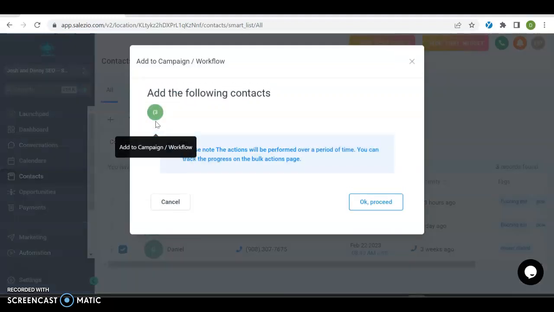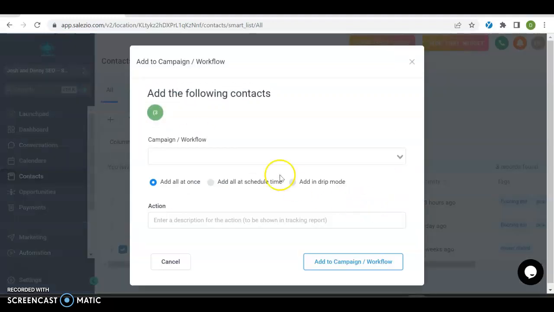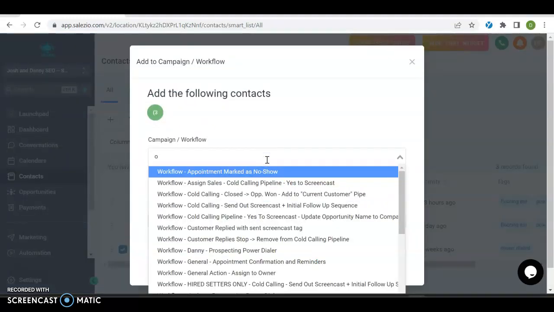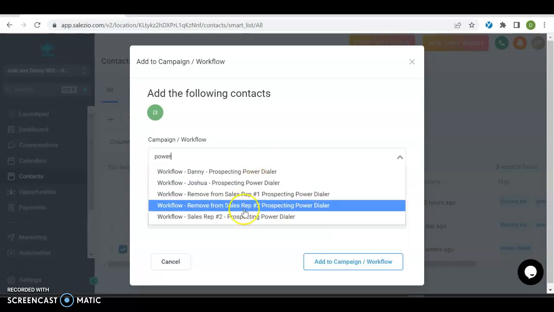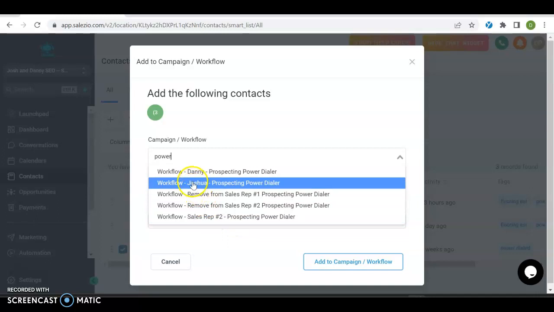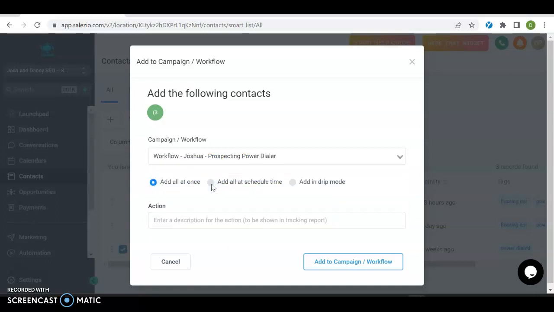I'm going to go to add to campaign workflow, okay to proceed, and now I'm going to type in power, because this is the closest thing we're going to get to it. And you're going to pick the one you are. So if you are Joshua, you'll pick Joshua. If it's me, I'll pick me. But let's just put it in Joshua's prospective call dialer.